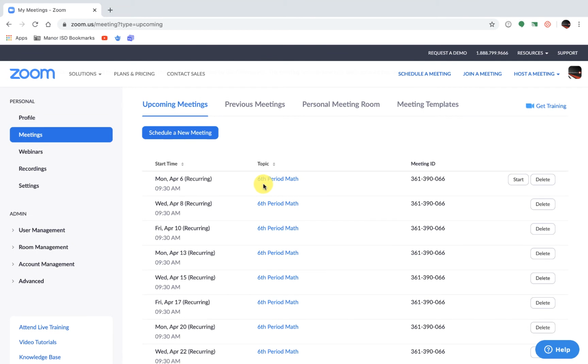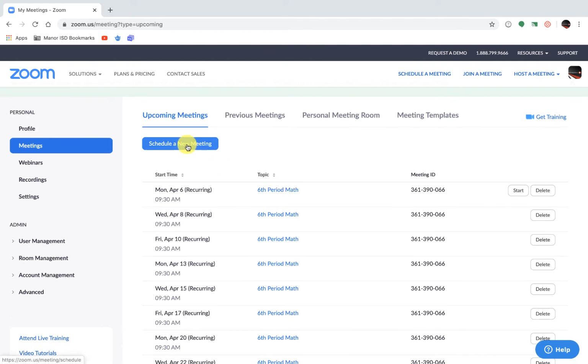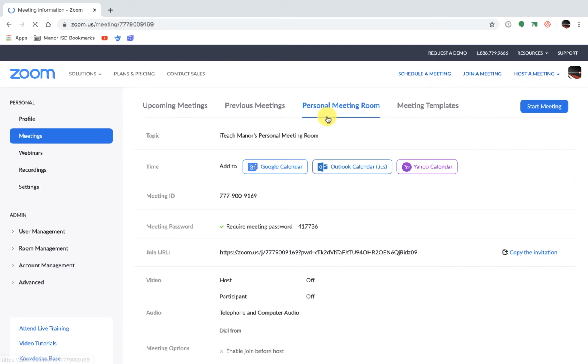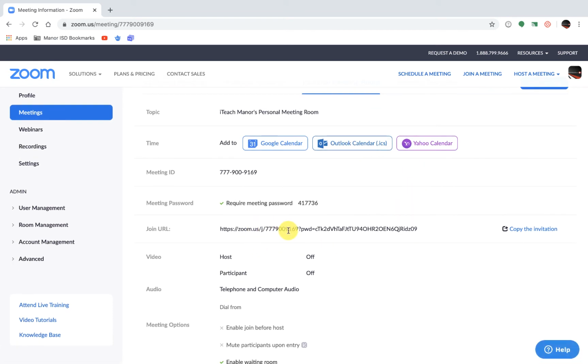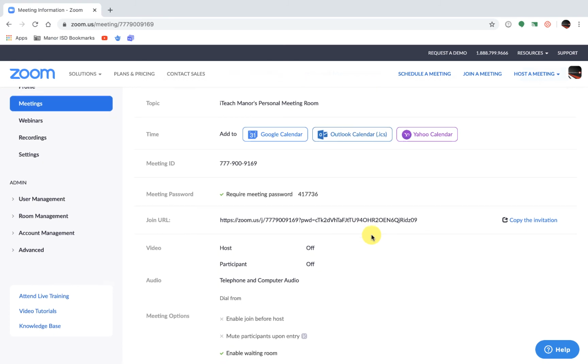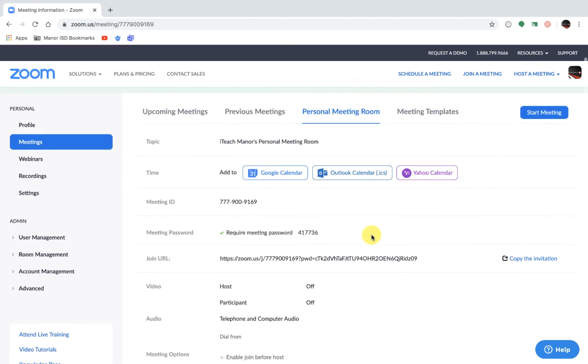Now, obviously, if I'm a secondary teacher, I would have more than just 6th period math. You could go in here and do the same thing for all the other classes that you want to be able to have a separate meeting for. Now, the personal meeting room, which I alluded to earlier, is right here. And if you click on this, the thing about this is that it has the same URL every time, just like those recurring meetings. And this is your personal meeting room.